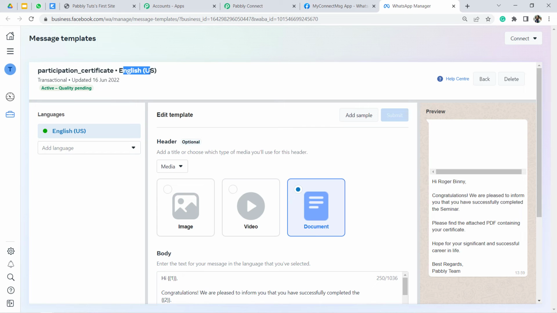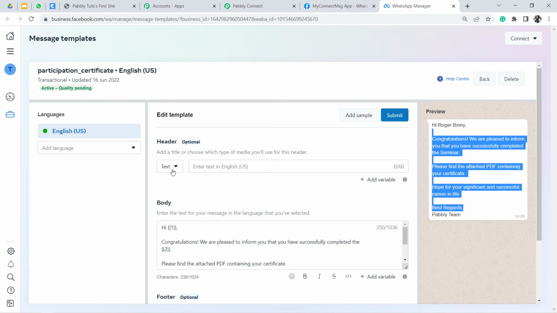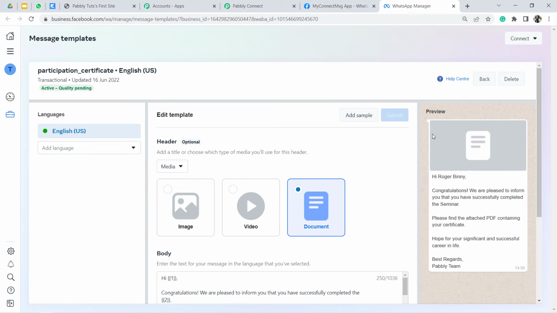The language I have selected is English. Here is the header. In my message template I have attached a document in my header, but in case you want to attach any video, any image, or any text along with your message, you can also do the same. For now I will keep it as media only, and from here you can preview your message.